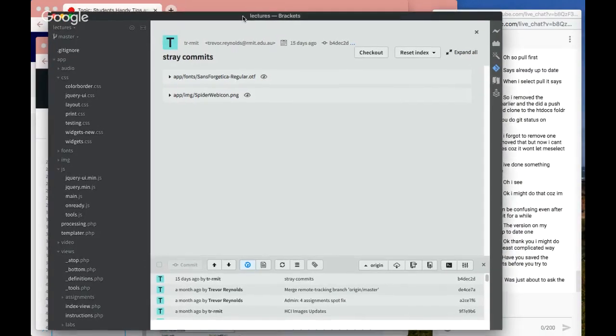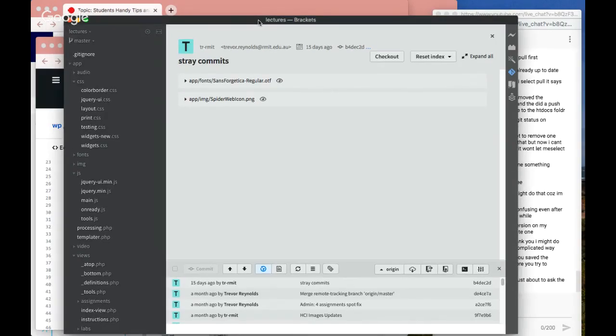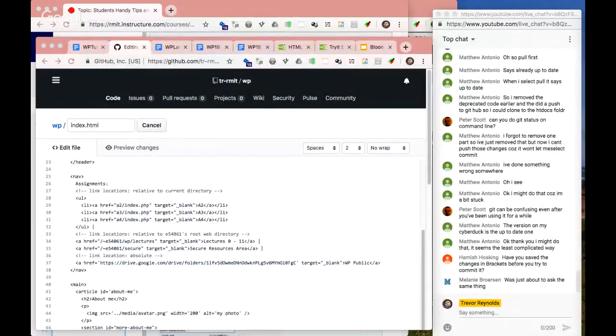Sometimes it's an image that you've added to one repository, but you haven't told all the other repositories. Although, that said, one of the reasons why I'm asking you to put all your media assets in a separate folder is so you don't get those problems. So fingers crossed it's not that problem.